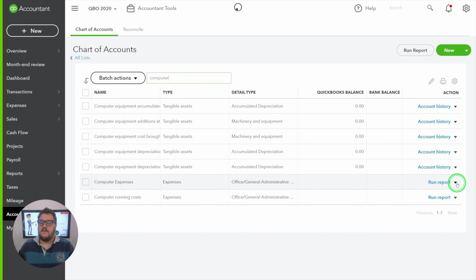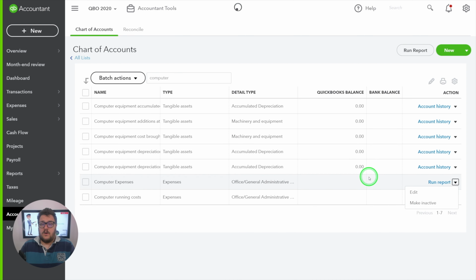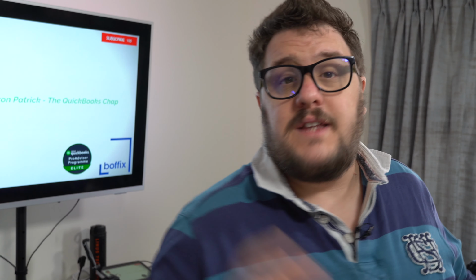Also on the right hand side of every category is your action button. And there you can use the edit option to be able to make sure that you're happy and change anything you may need to. That's categories or chart of accounts. Make sure you're comfortable with what chart of accounts are there and add anything you need to.